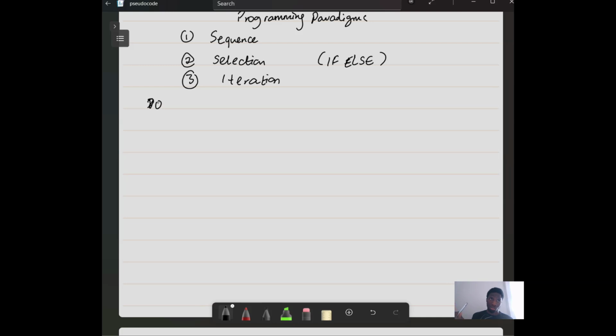So you've got do while loops, you've got repeat until loops, you've got while loops, and then you've got the for loops. These are the four main ones. Two of them are kind of similar. I think repeat until and while loop are kind of similar in some sense.